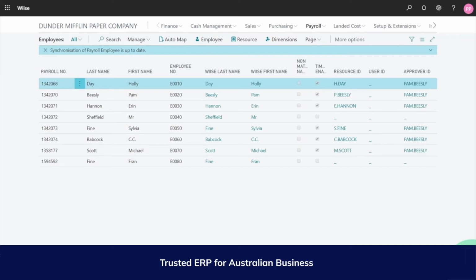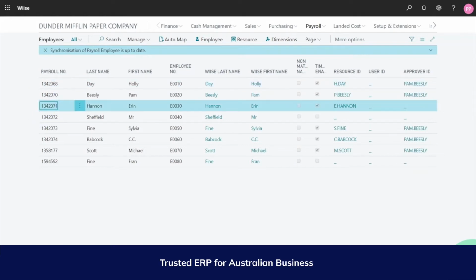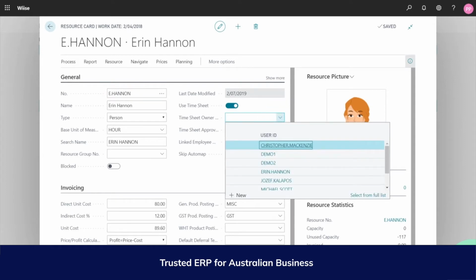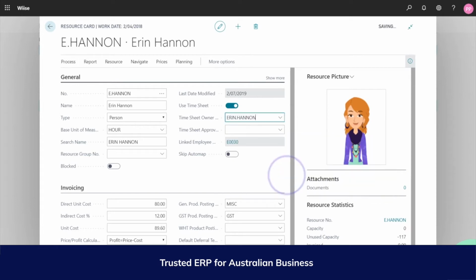Now that the payroll employees have synced, navigate to the Resources page by selecting an employee and clicking Resource in the menu. Keep in mind that depending on your company setup, this may be up to the project manager to create the resource. This brings up the resource card. Here, you can assign the resource a timesheet owner ID. This is required when recording time on jobs and is linked either to a Wiise team member license or a full user license. This means the employee will now be able to log into Wiise and enter their timesheet details.